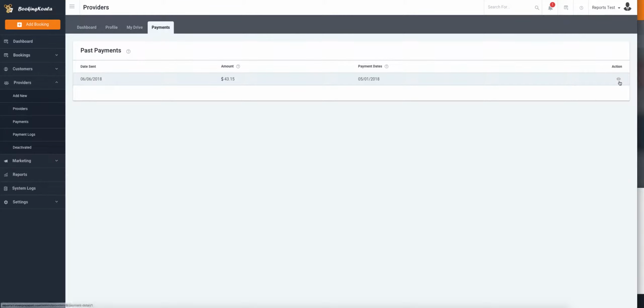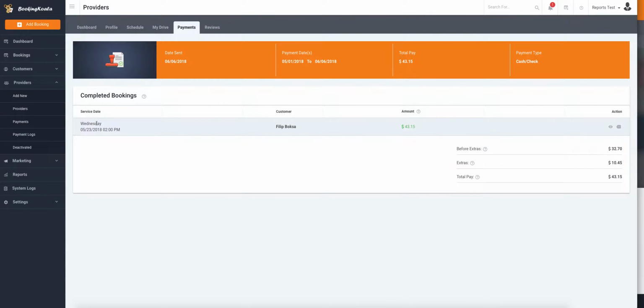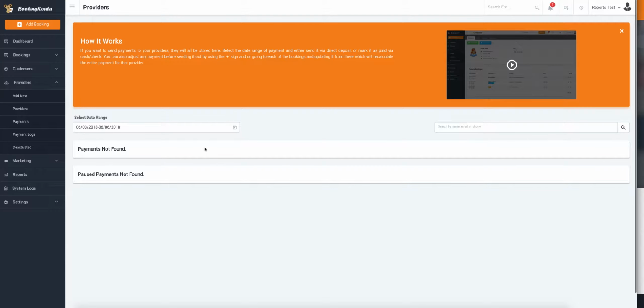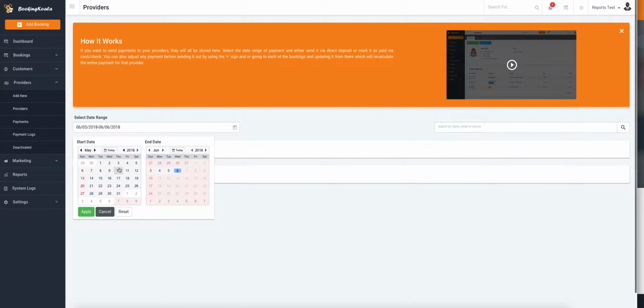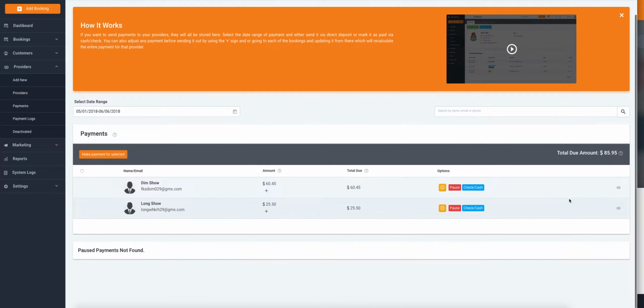So you could go ahead and view the entire payment. And then here will be a breakdown per home or per job. You'll be able to see how much they got paid for that specific job, and then all of it added up here. And then you could also view that before you send the payment. So let's go ahead and go back to that and see how that would look like.